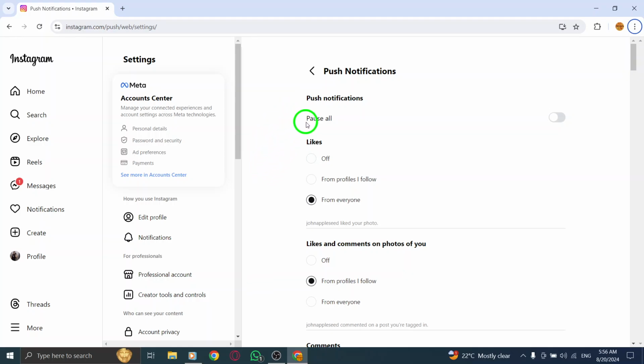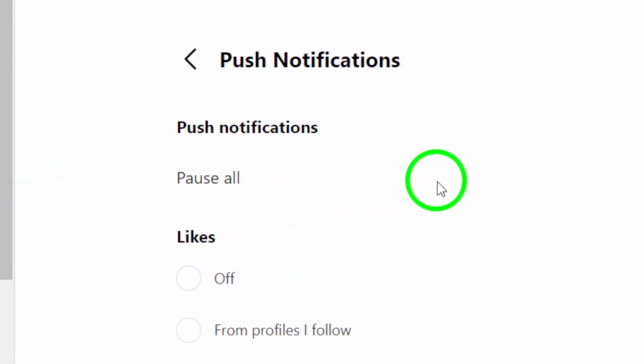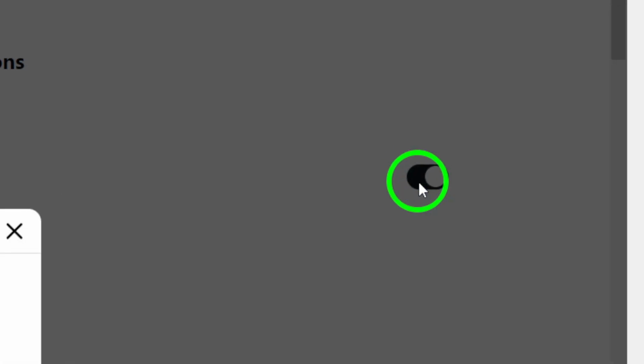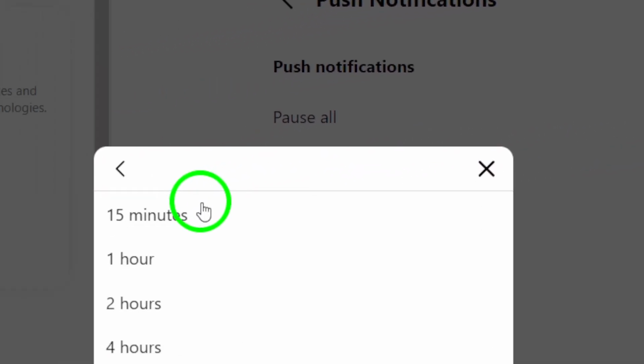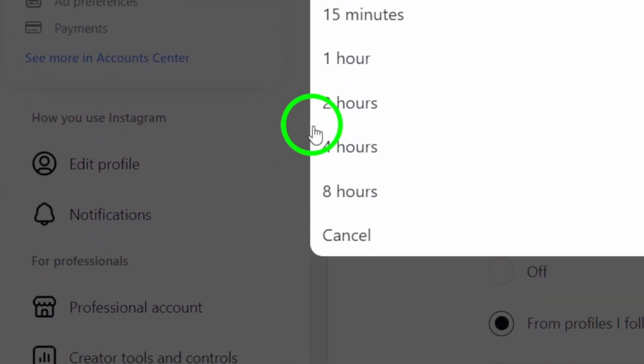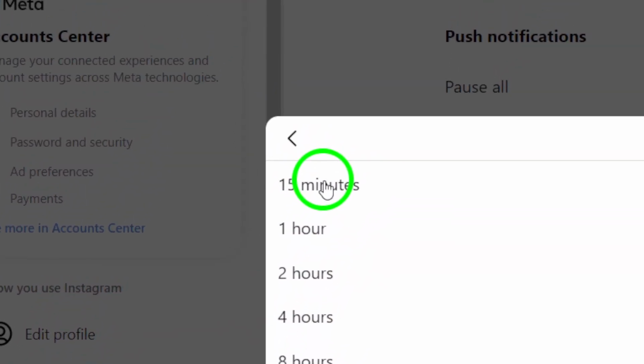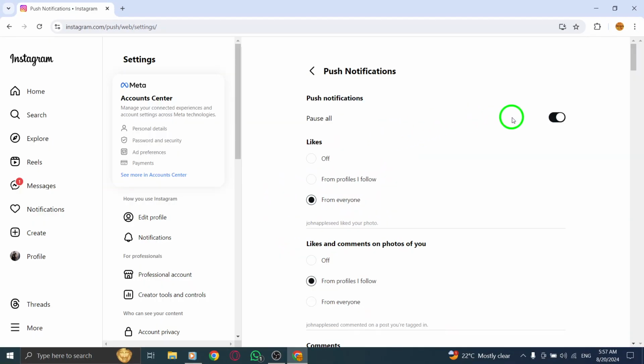Finally, to mute all push notifications at once, simply click on Pause All. This action will temporarily stop all notifications from interrupting you, giving you the peace you need while using your PC. And there you have it. You've successfully muted push notifications on Instagram using your PC.